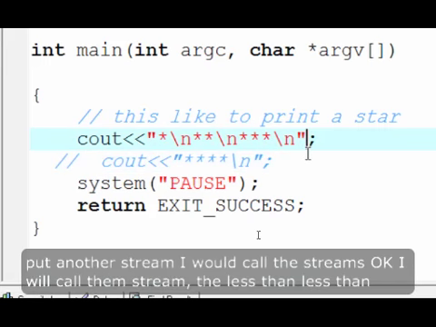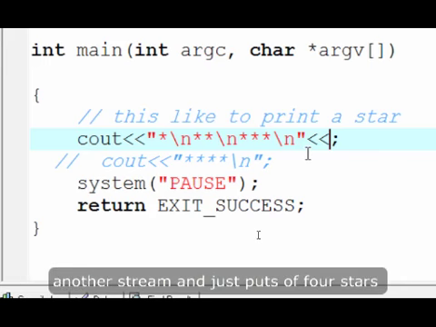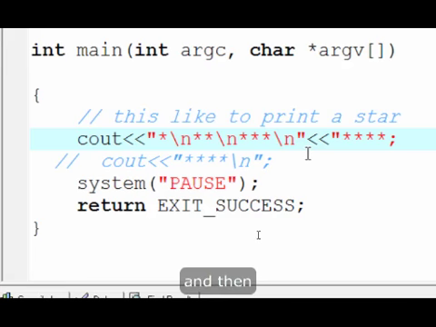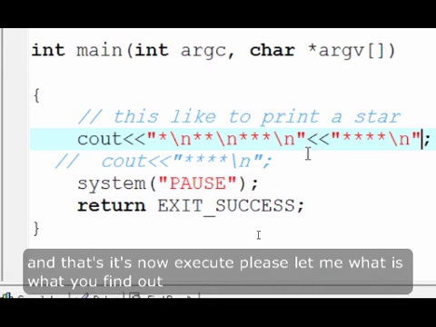Put another stream. I will call these streams, okay? Put another stream, this less than less than, and just put 4 stars, and then backslash n, and that's it. Now execute, please, and tell me what you find out.